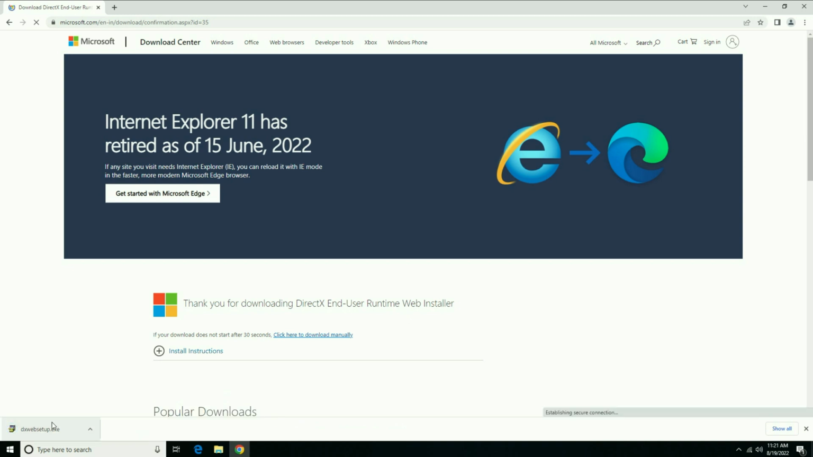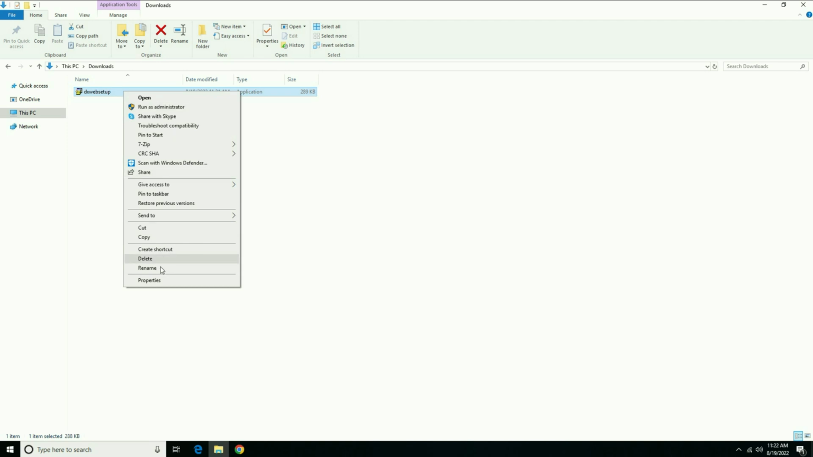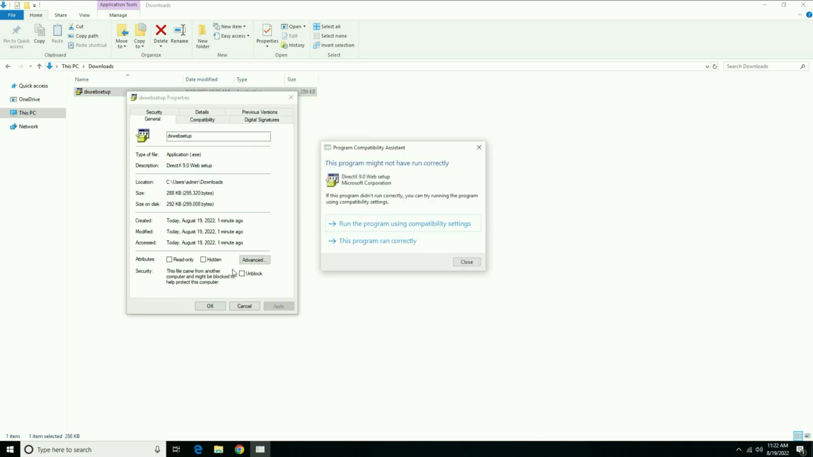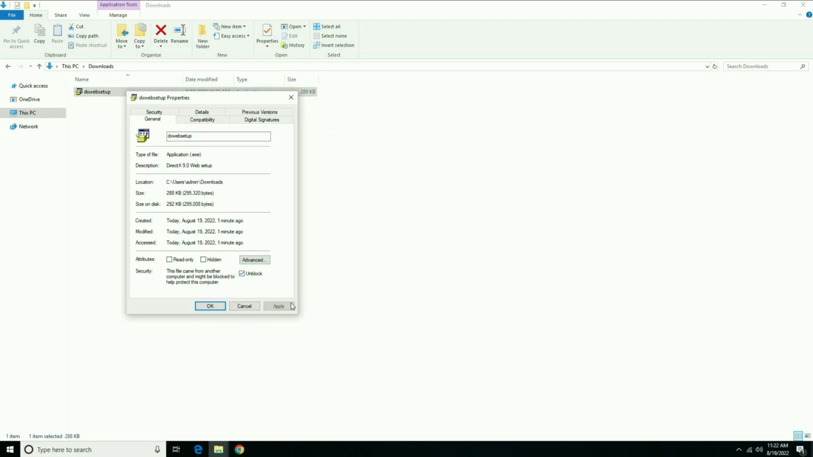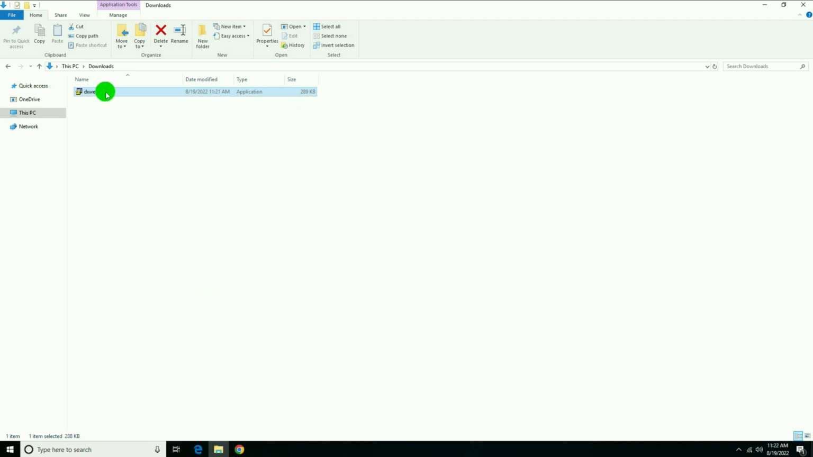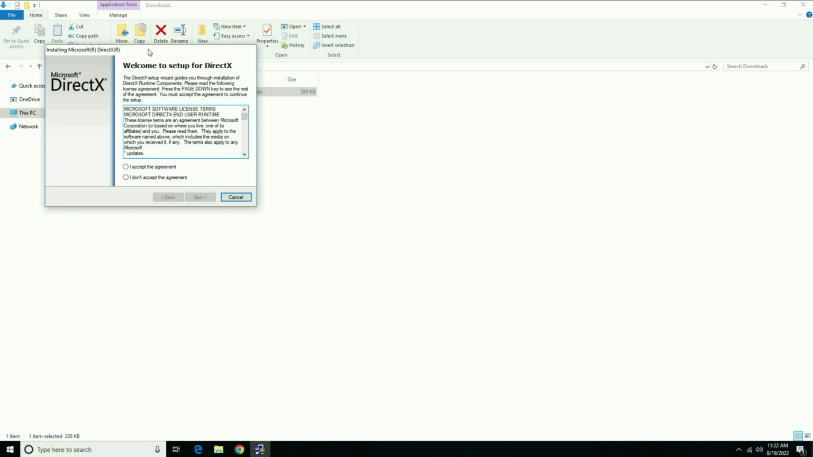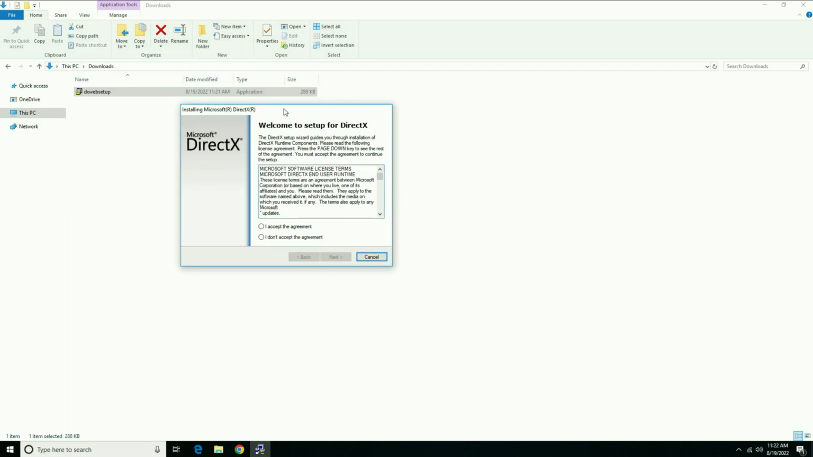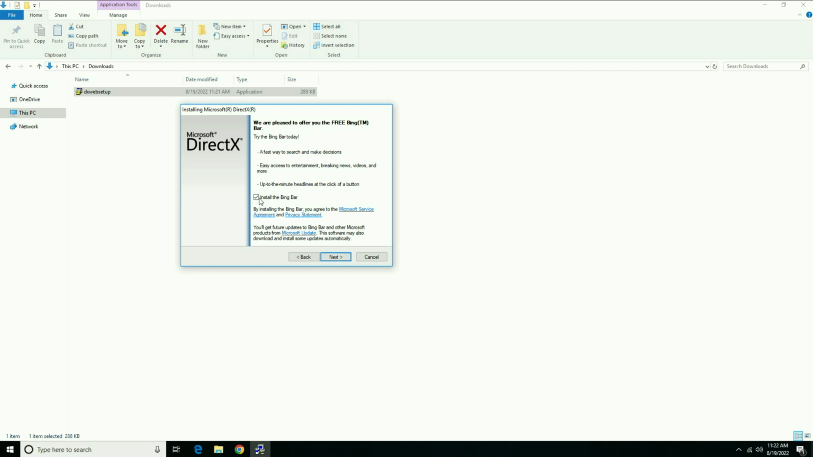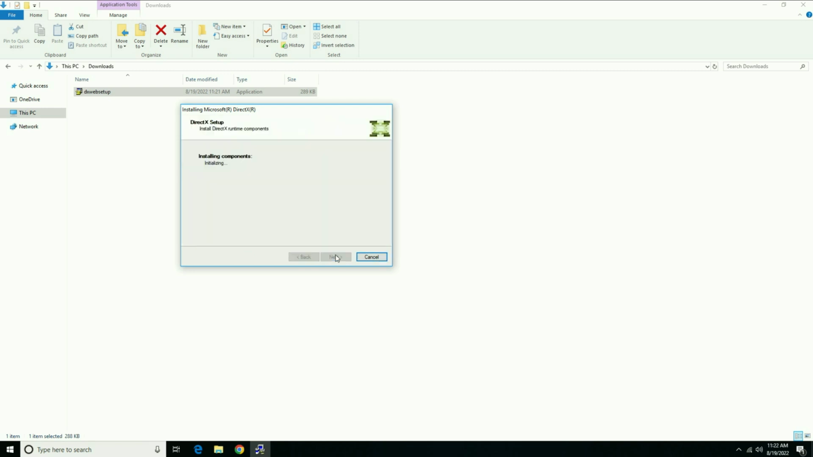Now open the download folder, go to properties. Now you have to choose unblock. Okay, right click on it, run as administrator. Now click on I accept the agreement. Next. Now untick this option, install the Bing bar.